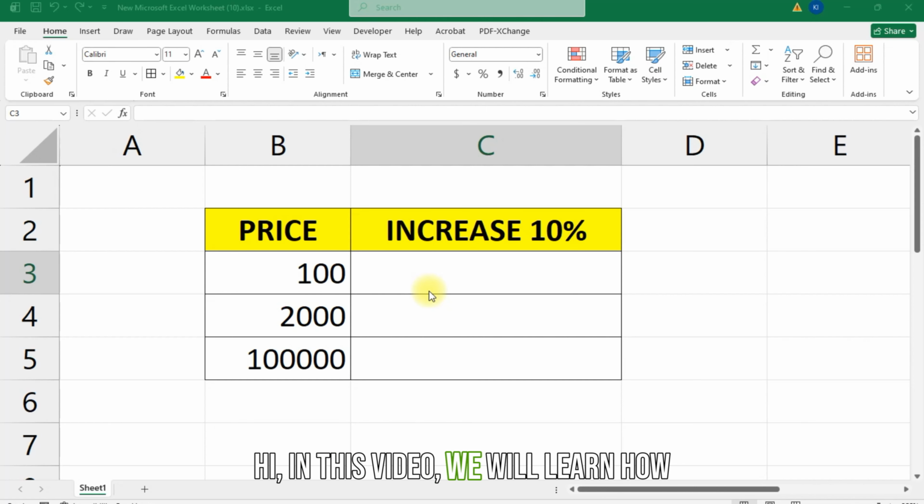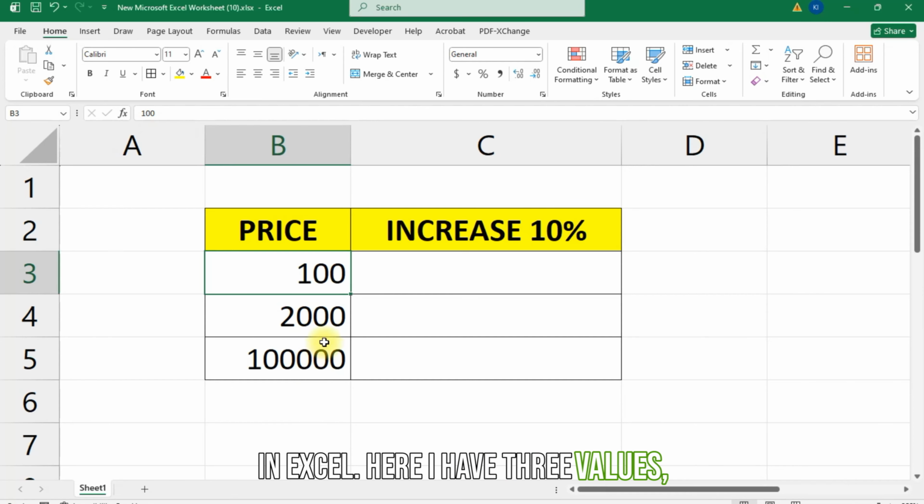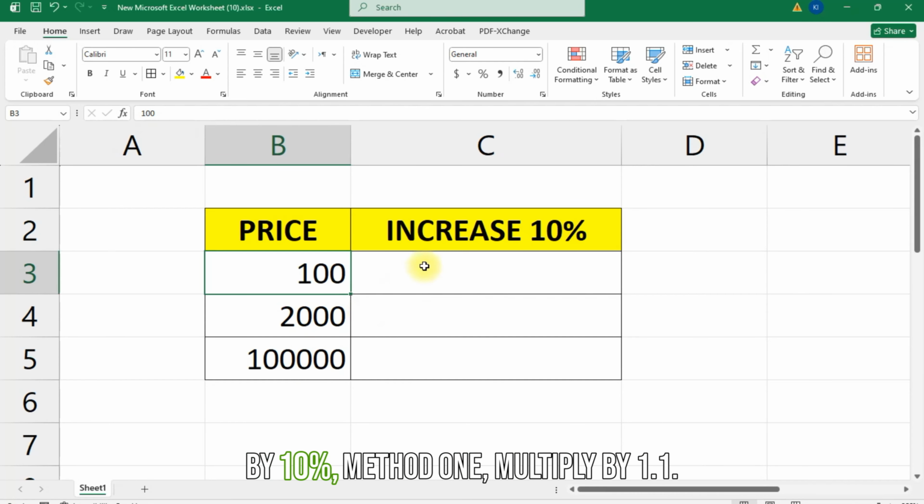Hi, in this video we will learn how to increase values by a percentage in Excel. Here I have 3 values and we will increase each of them by 10%.